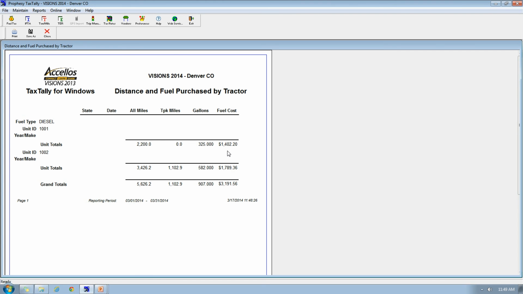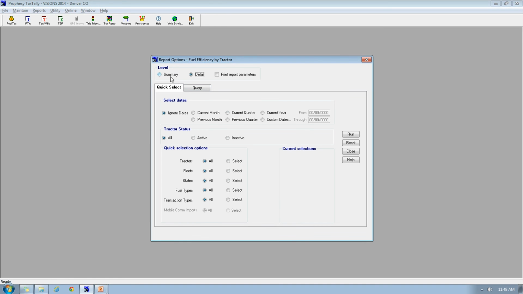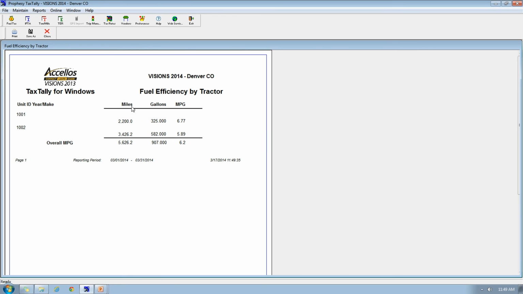The fuel cost is a calculation. It's a figure that's been calculated off of me recording that information. This is an additional area that is not dependent on the IFTA reporting, but just an additional piece of data that we will offer you if you decide to enter that when putting in your fuel purchases. You can also see a fuel efficiency by tractor. This includes a mile per gallon calculation.